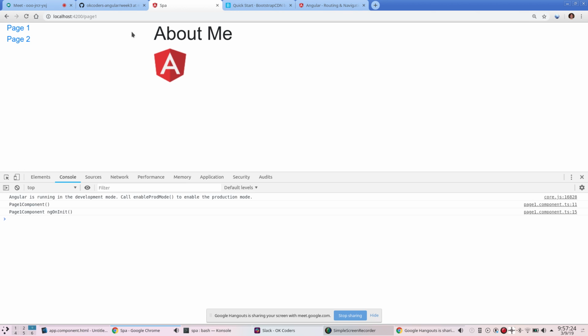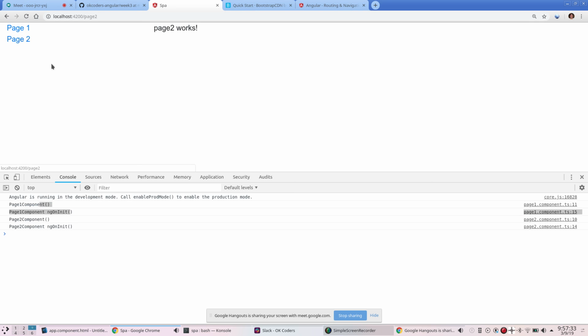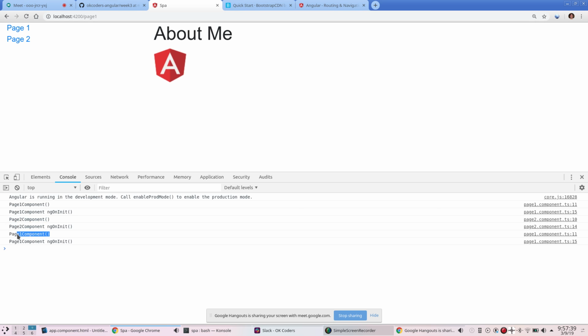But right now I'm on page 1. I see my page 1 component is initialized, and I see my page 1 component ngOnInit is called, meaning that it's displayed and it's ready to go. So I click on page 2. I see my page 2 component is initialized, and my ngOnInit is called. I go back to page 1. Again, I see my component initialized.